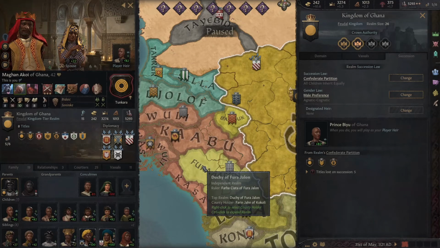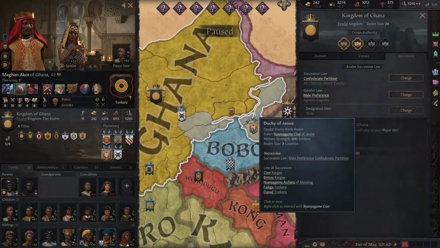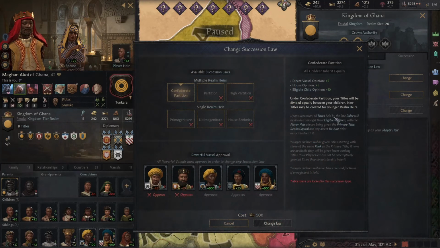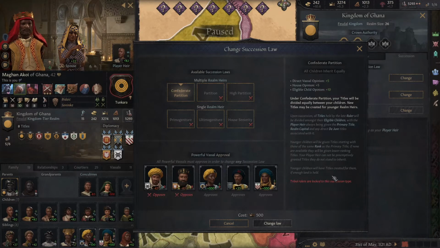I have some weaker realms around me. I think I can gobble those up and have enough land to give my sons. Now, the only thing with choosing to expand and having Confederate Partition that you want to watch out for is, if we check this out here, there is a caveat here that new titles may be created for younger heirs. So I'm going to load another save here and show you what I mean.